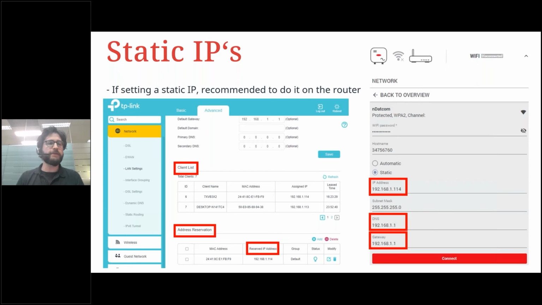Okay, setting static IPs. So this is something you'd come across more at commercial sites or sites where you have a more advanced network. We always recommend, if you are setting a static IP, to set it directly on the router, although the inverters do have the capability for you to set a static IP directly on them. So I've got a screenshot from a router here on the left. It shows the client list, so this will be all the devices connected to the network. And you can see it has assigned IPs that they've been assigned as well, so that's just automatically done by the router.